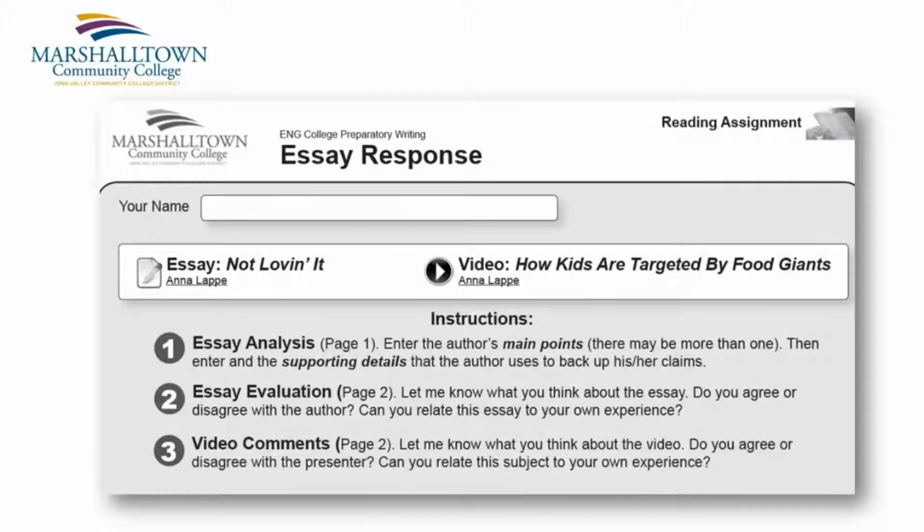From this point on, in your response assignments, I want you to focus primarily on the written essay or article for that week. This means that on page 1, the main points and supporting details that you enter here should be from the essay, not the video. And on page 2, your evaluation should also be based on the written essay, not the video. Now, I do think it's important that you watch the videos because, in many ways, I think you'll find them to be even more interesting than the essays.